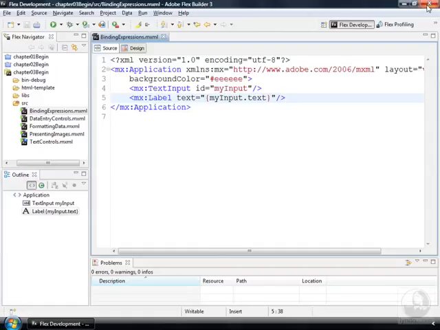Let's go back to the code and explain it a little bit more thoroughly. The relationship between the text input and the label control is the relationship of a broadcaster and a listener. The text input control broadcasts changes each time its text property is changed, and the label control is listening for those changes and using them in its text property.